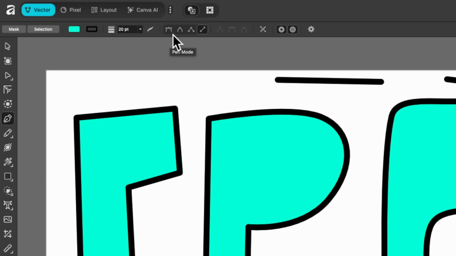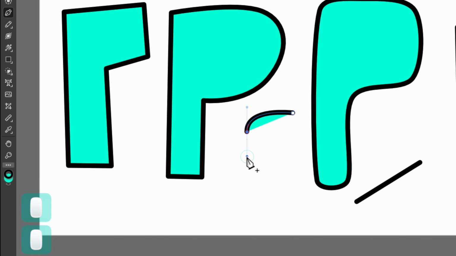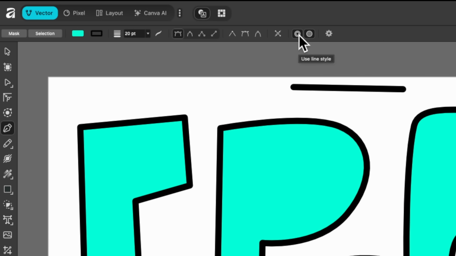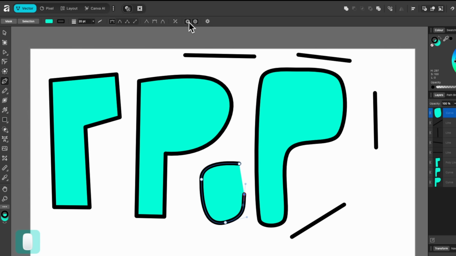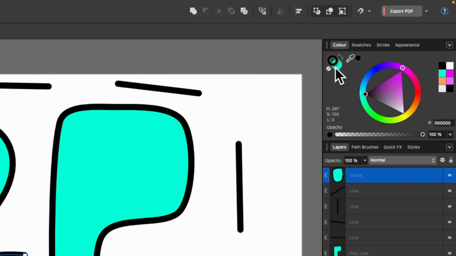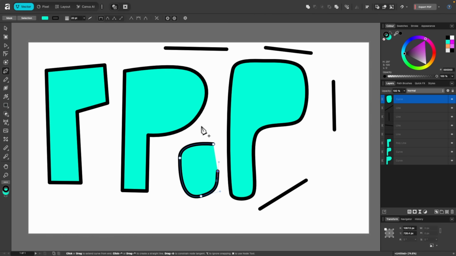So I'll just go back to the normal pen mode and you can see these two here, right? Use line style, use fill. If I start drawing out some kind of circular shape here, you can see up here, I can just toggle this line style on or off. So I'll do that. And you can see the stroke has gone and now I can get rid of the fill. And it's taking all the information for what that should be from the color tab here, okay? And that's the basics of the pen tool.